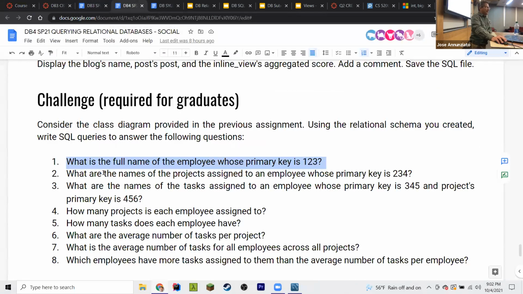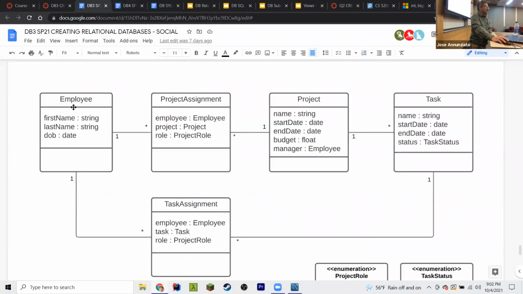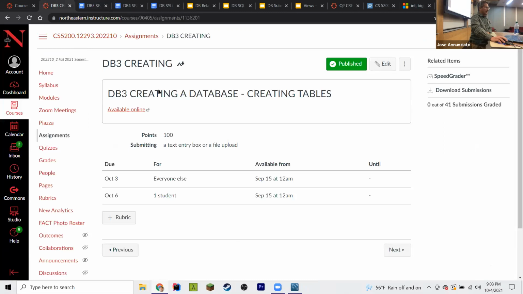So that's easy. Then what are the names of the projects assigned to an employee whose primary key is 2, 3, 4? That's basically a join between employee, project assigned, and project. You join these 3 tables so you can retrieve the name of the project whose employee ID is 2, 3, 4. The primary key of employee is equal to the foreign key of the project assignment, and the foreign key of the project assignment to the project is equal to the primary key of the project. So it's a 3-way join between the 3. That's easy.